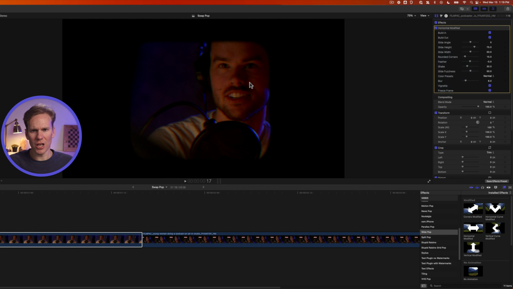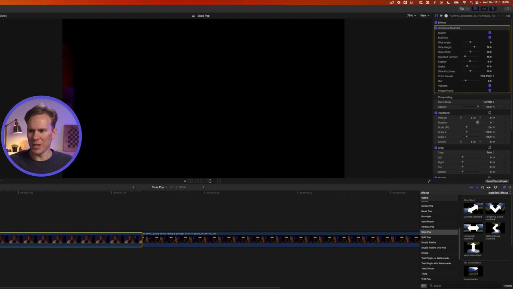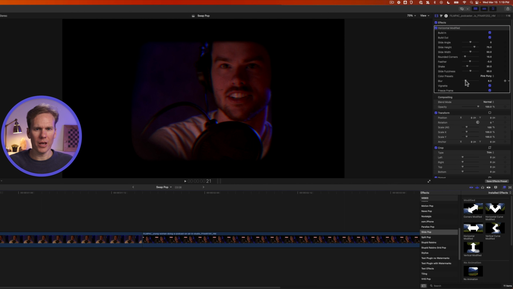I can also change the fuzziness. You know, on those Viewmasters, things would get on them, lint, dirt, that kind of thing. And so I can make it really dirty or less dirty. I can also add some color presets to this. I can make it look different. Let's try Pink Pony. Adds a little bit of a pink tint to it. I can also make it a little bit more blurry with this slider.